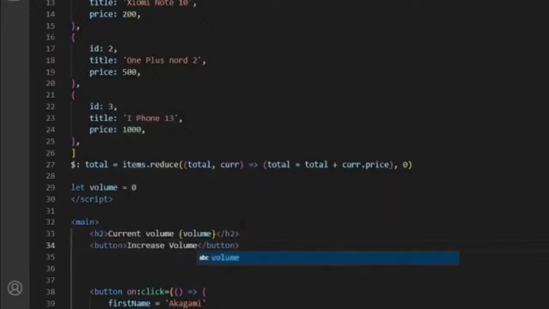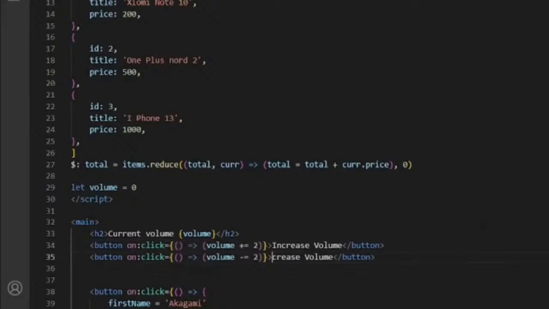So button increase volume, and on the click of the button, volume plus is equal to 2. So the step size is 2. I'm going to make a copy of this and change plus to minus and increase to decrease. Now this will work fine, but the volume can go below 0 or beyond 20. To handle that scenario, we can use a reactive statement.